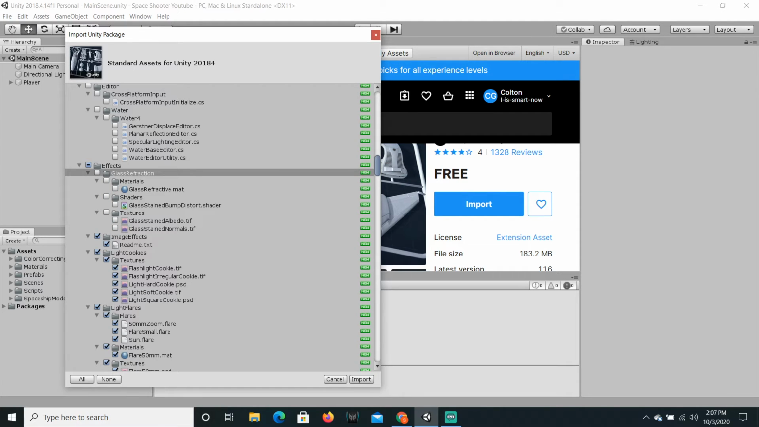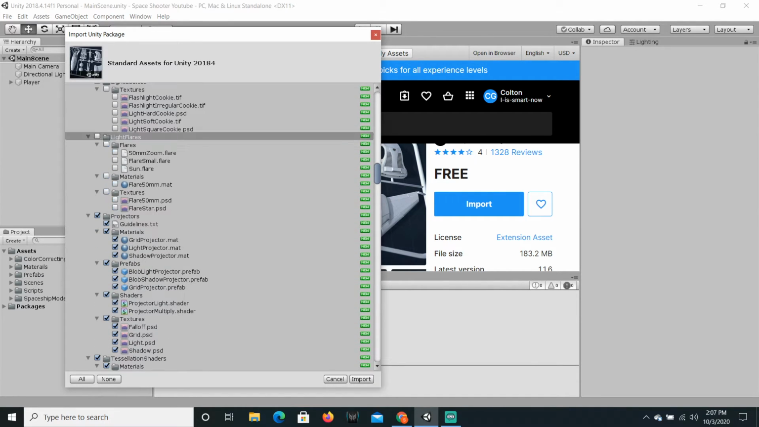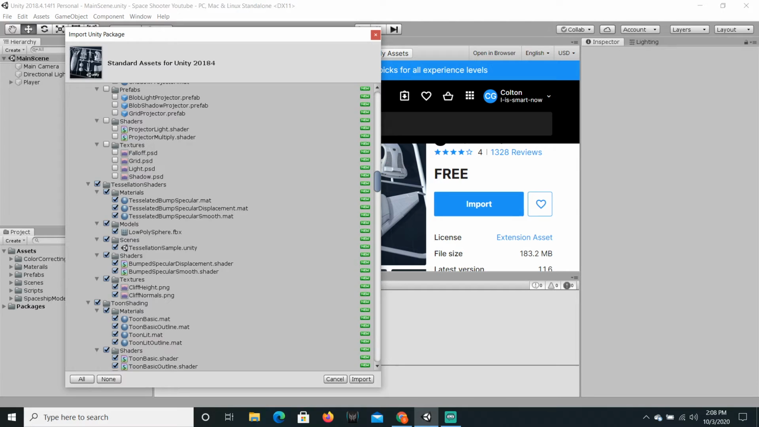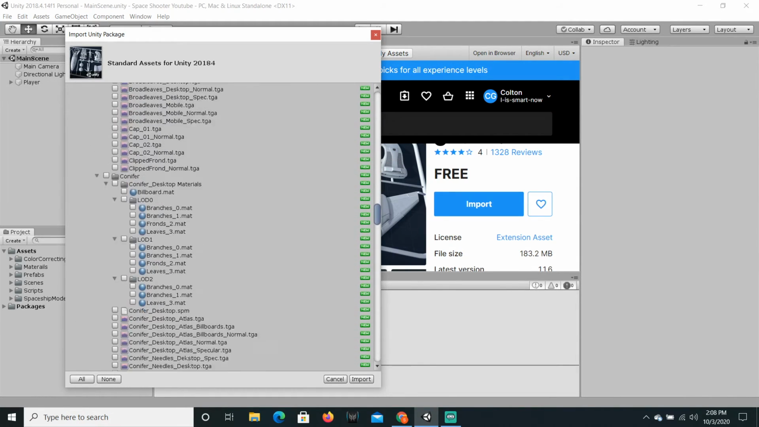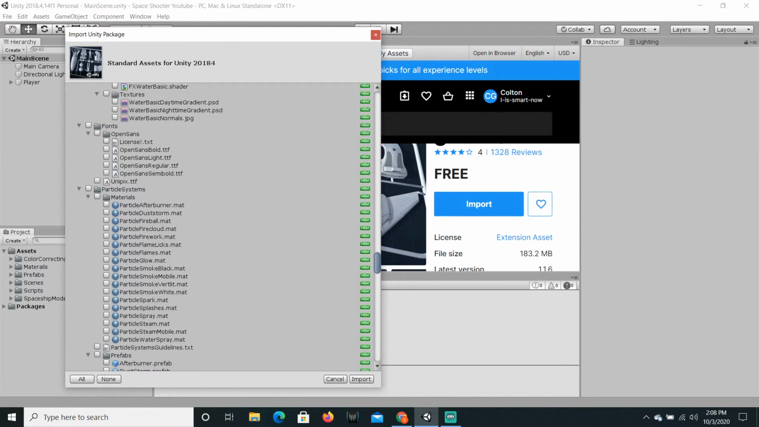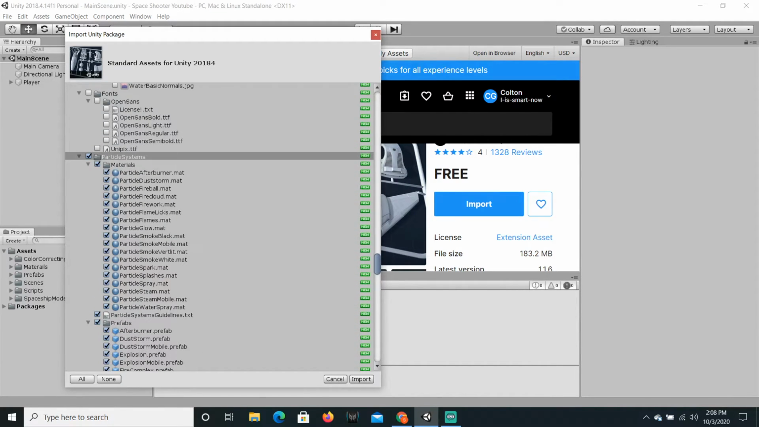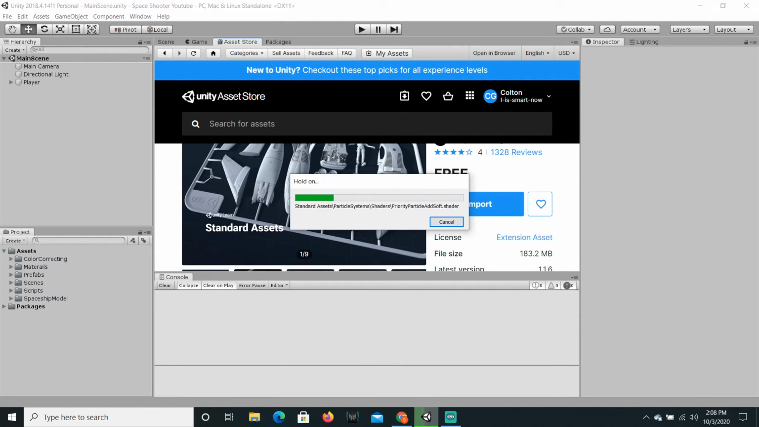I believe it's under effects, so I'm just gonna uncheck glass refraction, image effects, light flares, projectors. You know what? There's a little button on the bottom that says none. I'm just gonna click that. Okay, now I'm just gonna keep scrolling down until I see a tab saying particle effects or systems. Here we go. So we can just click on that, then we can just hit import. Then it will just import the package into Unity.